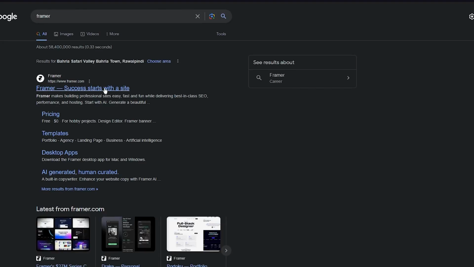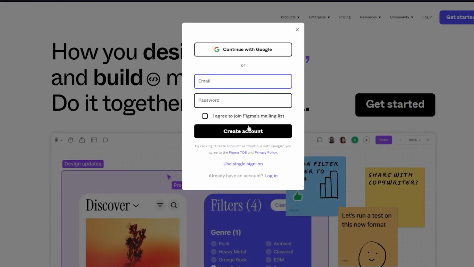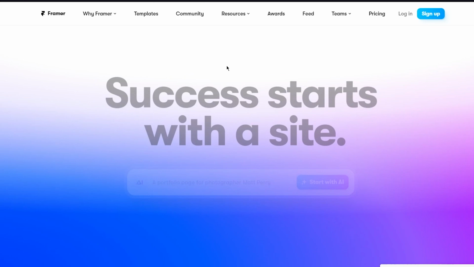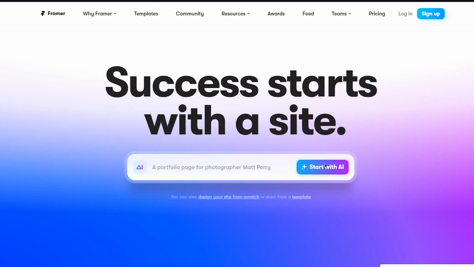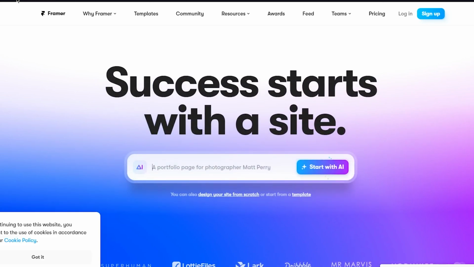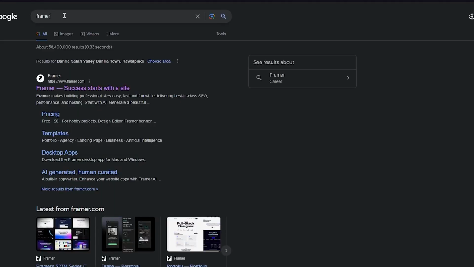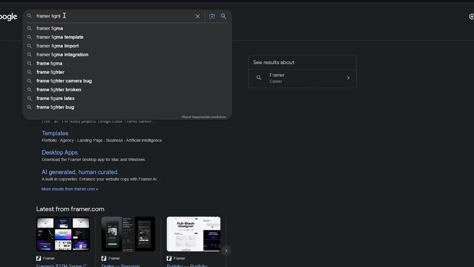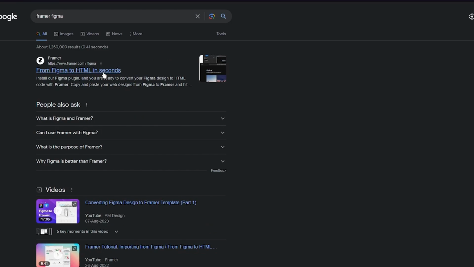Okay, so here we can see success starts with a site. Framer makes building professional sites easy. Now, the fun thing about Framer is that you can add a Figma plugin into Framer. Okay, basically they're integrated with each other. So that's how we can use Framer. So you're just gonna write Framer and Figma. Okay, you're just gonna go ahead and write that.